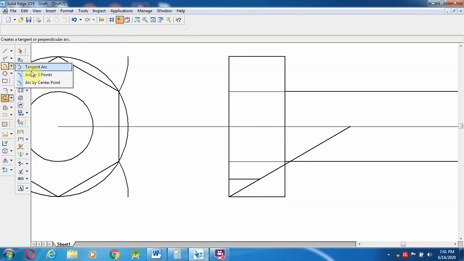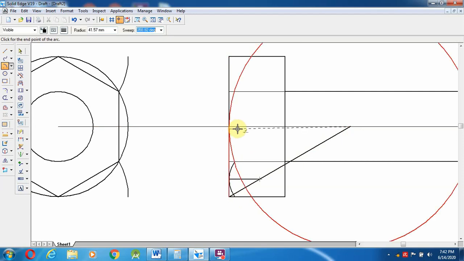Then go to the arc by center point method and select from here. What is the length of this line? This is 10.39 mm. Okay, so 10.39 mm, I am going to give enter. From here I am going to make an arc over here. Same as this, from here I am going to make it from this line. So here, what is the radius?